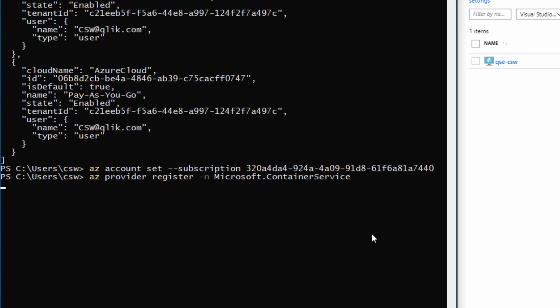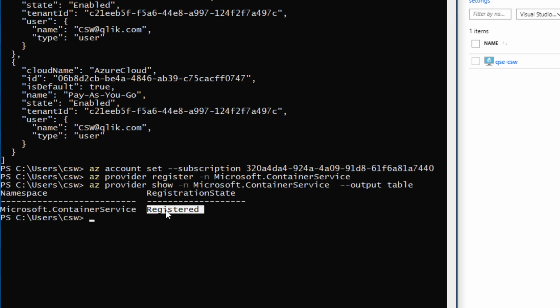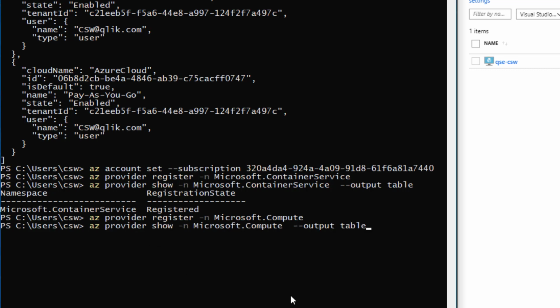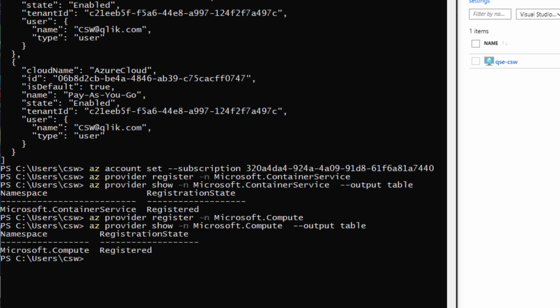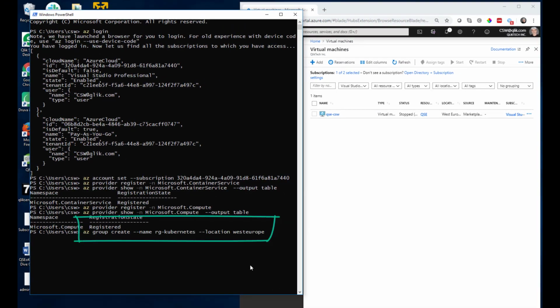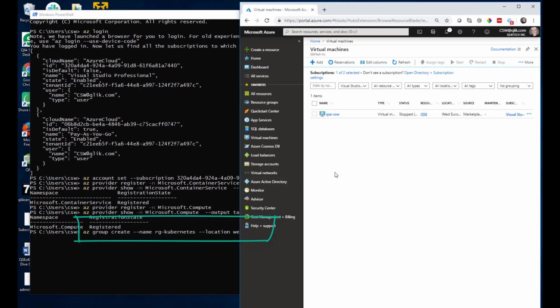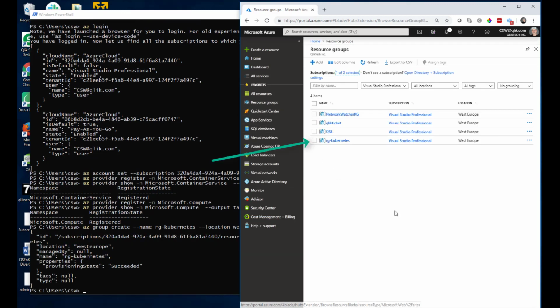So then let's enable AKS, Azure Kubernetes Services. So we have to register two components, the Microsoft.ContainerService, making sure it has been registered. And then we need Microsoft.Compute and also make sure that it is started or registered, which it is. Great. Next, let's create a resource group called rg-kubernetes. On the right side, we can see it's created, and we'll assign all the AKS resources to this one.